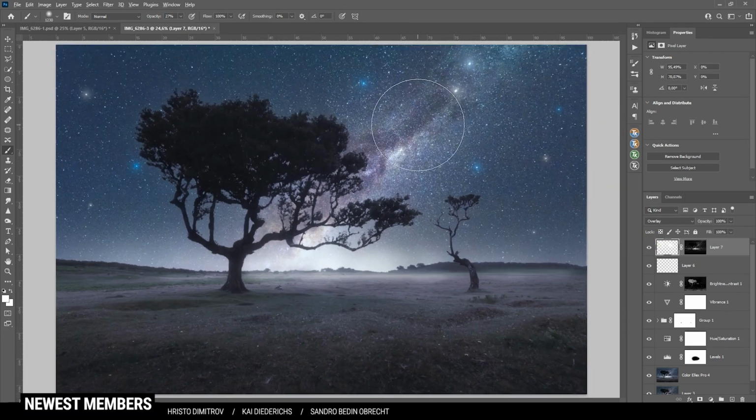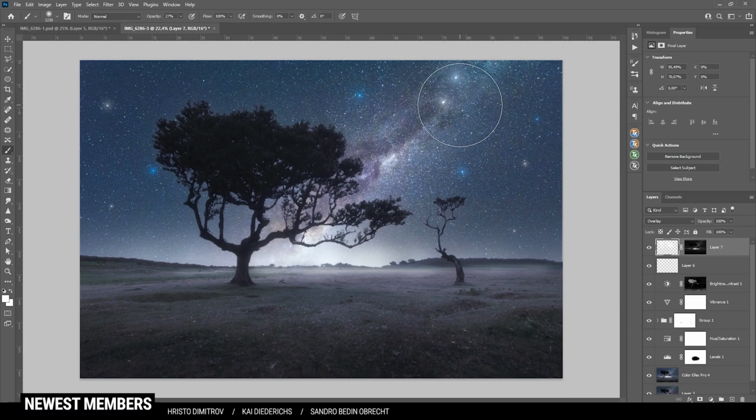Perfect. And at this point, we are done with creating this Milky Way composite image.